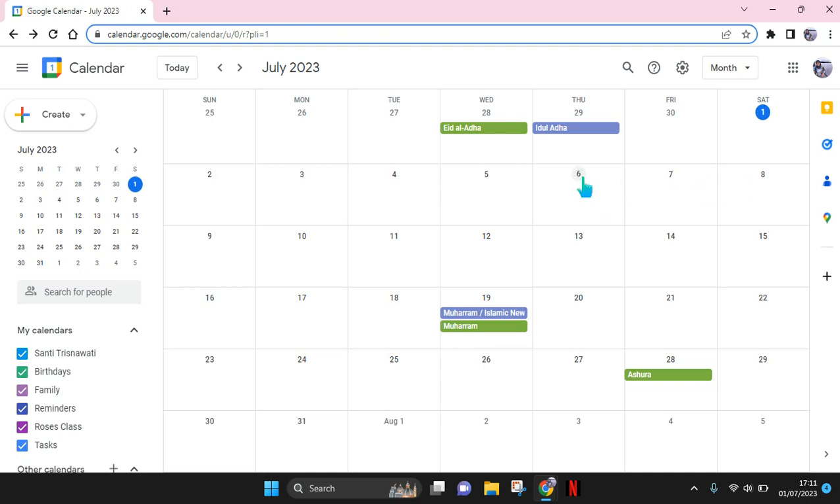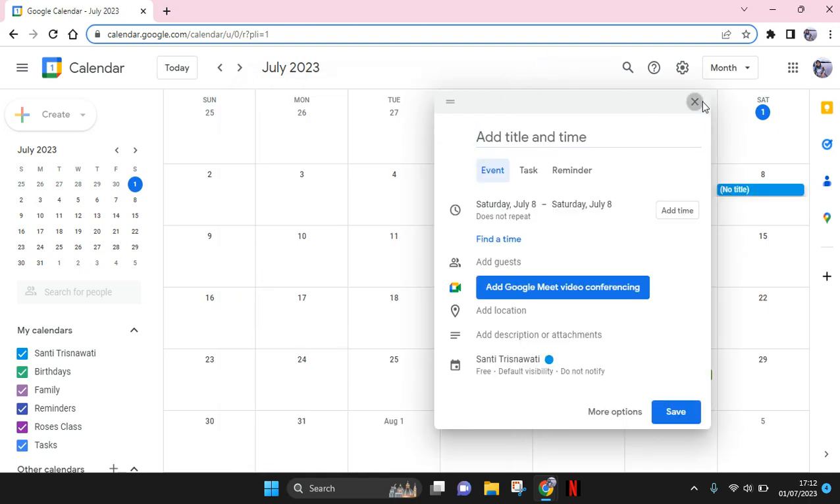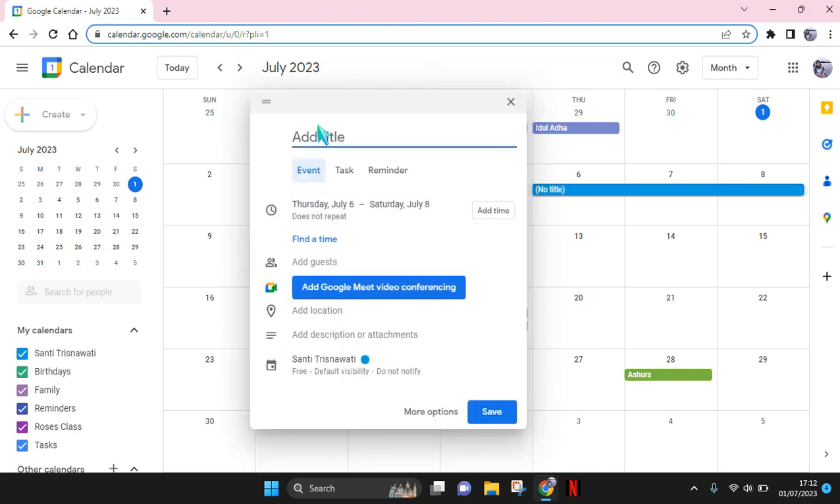For example, from the state, like this 3 days. Then you can adjust here. There will be a pop-up. You can add a title, vacation. Then yeah, this is the one, and here you can add guest and also add location if you want.